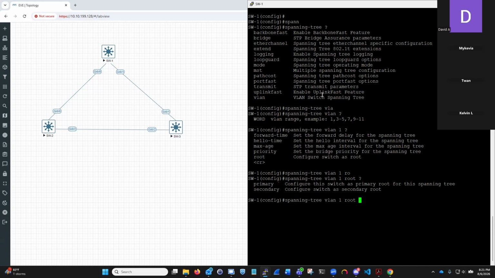Primary configures this switch as the primary root for this spanning tree, for this VLAN. We can do it for multiple VLANs, but with Rapid PVST enabled, we can do it on a per-VLAN basis. So we set this as the primary. I think we're on switch 1. What does that do? Let's take a look at that.